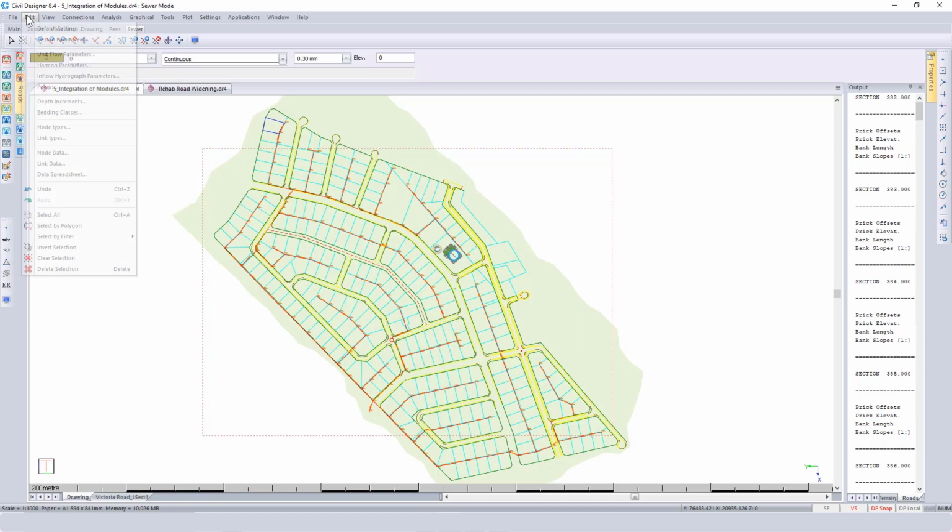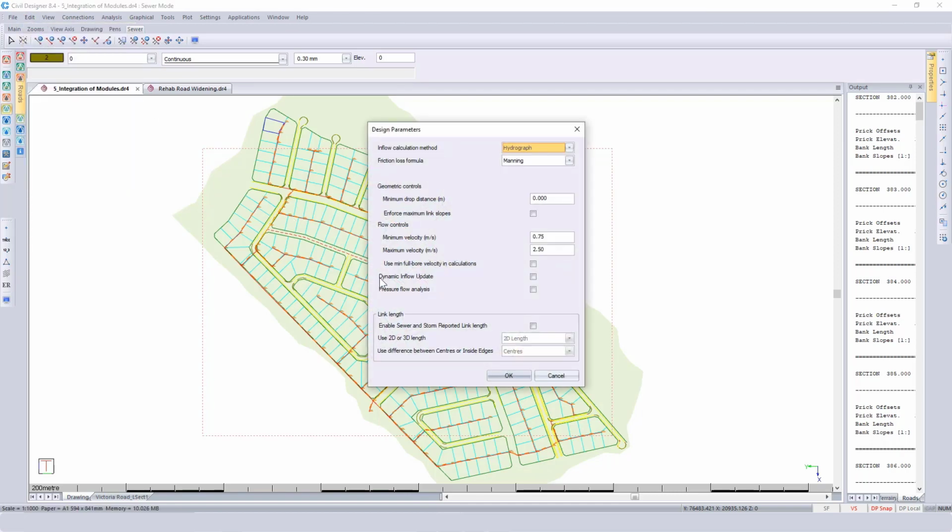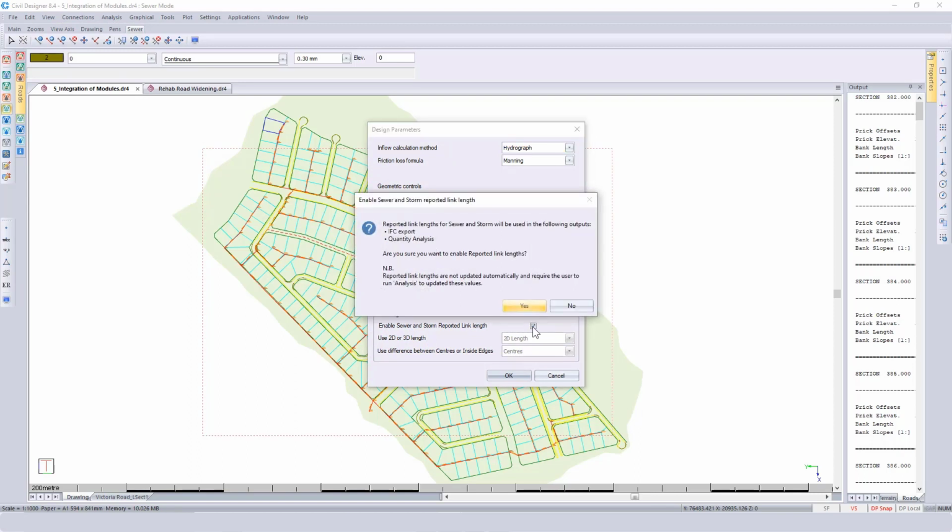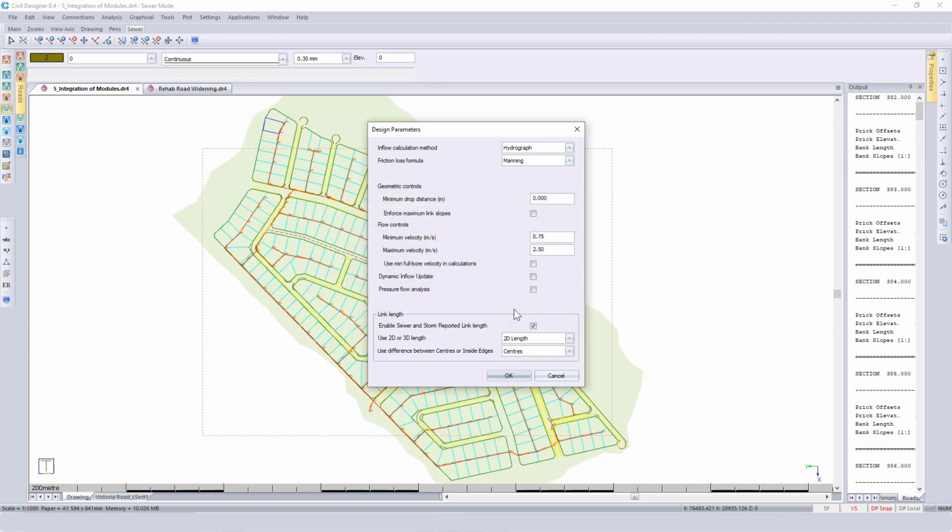When you calculate your quantities, you can look at your design parameters, where at the bottom over here you can go and be more specific with your link lengths. Take note that these reported link lengths are only updated when you run your analysis. You can go and specify whether to use 2 or 3D lengths and whether you want to use the difference between your manhole centers or your inside edges.